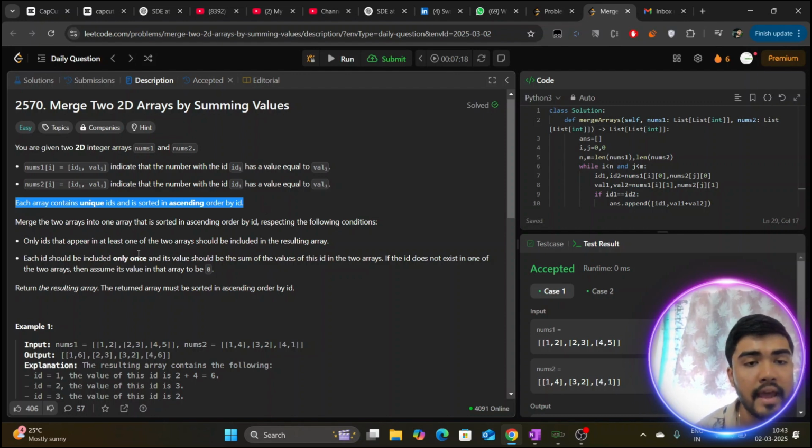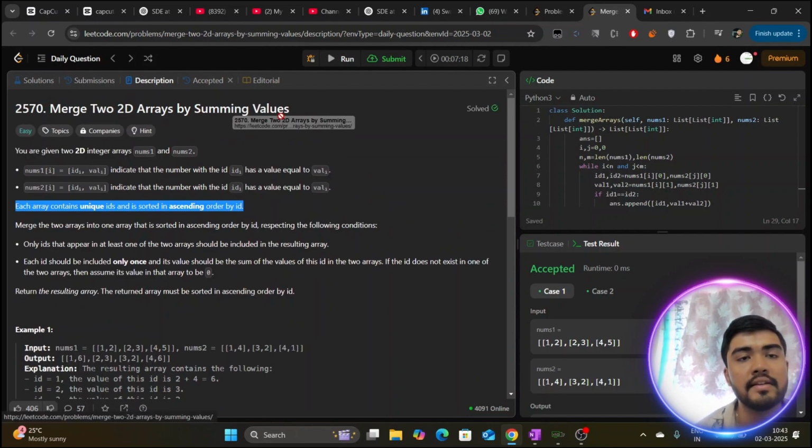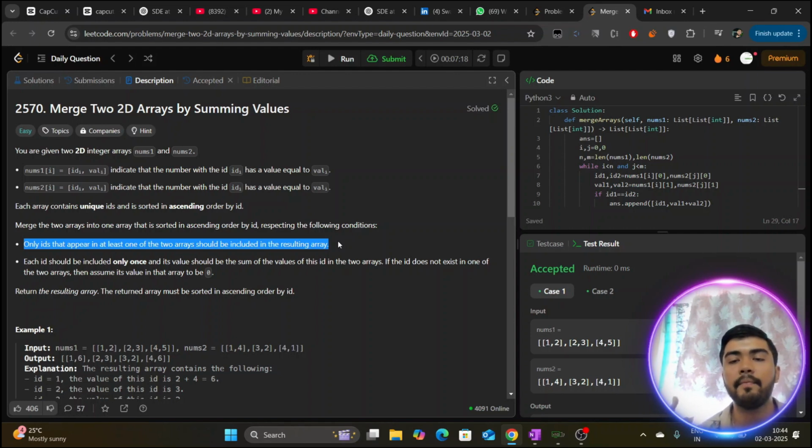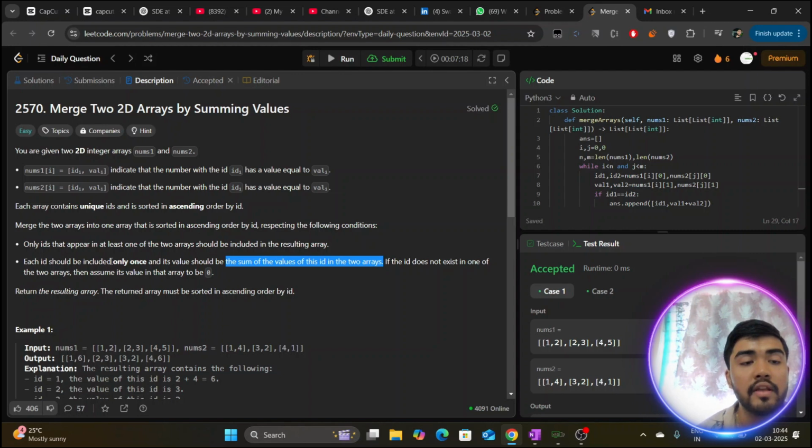Now we have to perform the merge operation of these two arrays, considering a few cases. If an ID appears in only one array, then we are good, we can take it. If a particular ID is present in a particular array only, then we take that ID from that nums only. But in the case where an ID belongs to both nums, then we have to sum the values, and insert one ID corresponding to the sum of the values in the resultant array.